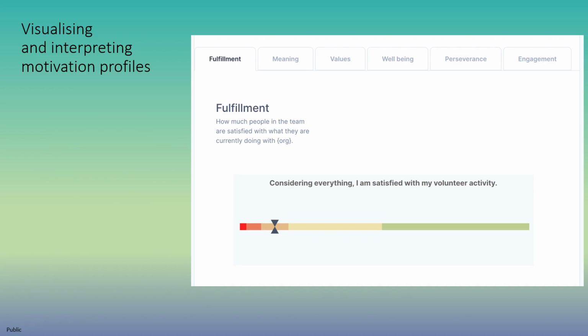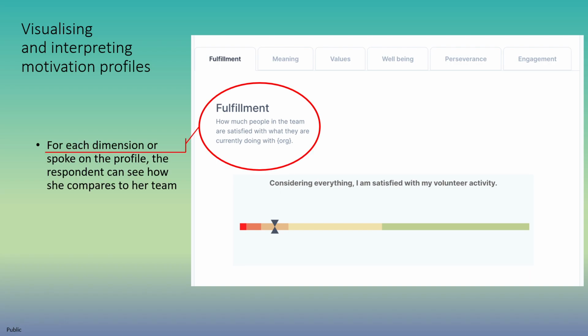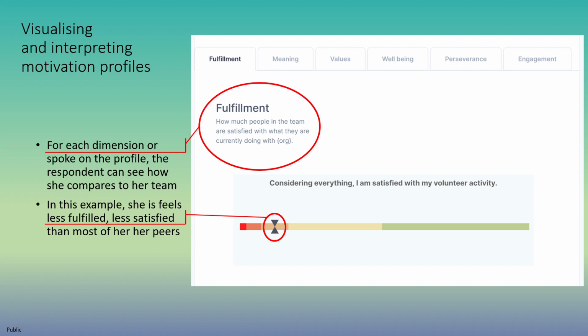Now, averages sometimes don't mean much, but what's really important is the distribution of answers for a given question. So here for fulfillment, we can say that, well, first of all, the dark triangles represent the response from you, the person who answered the survey and who's looking at her dashboard. And so here you can see that that person, that you, feels much less fulfilled and less satisfied than most of the people in her team.